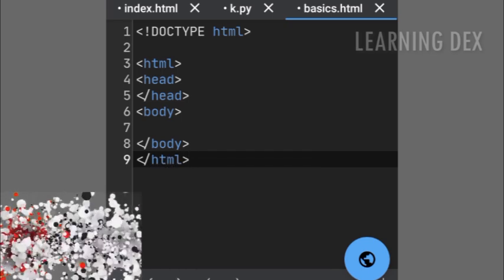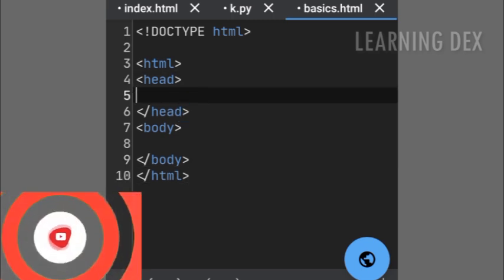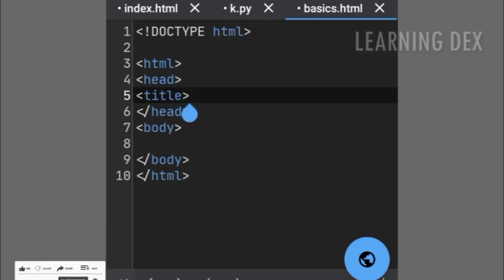We have the title on the head. We can call it title. This is the open tag of the title, and we have a closing tag. This is the open tag, title, closing tag, and you close it.